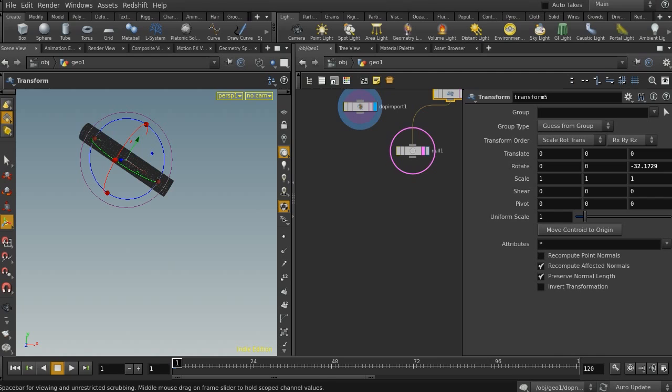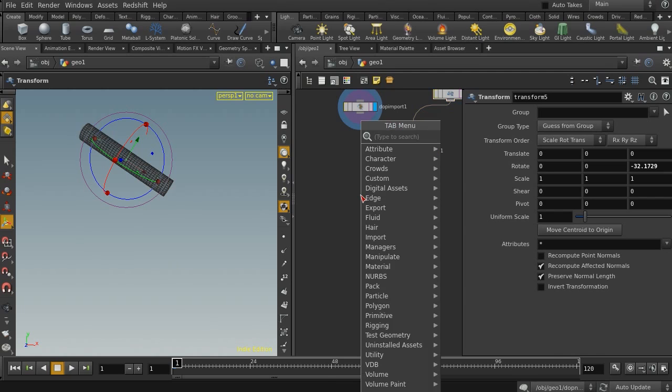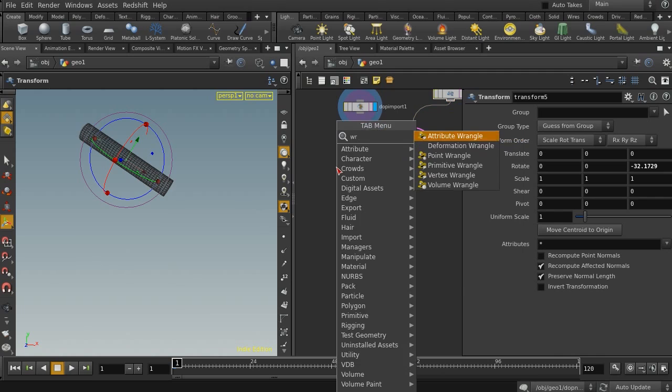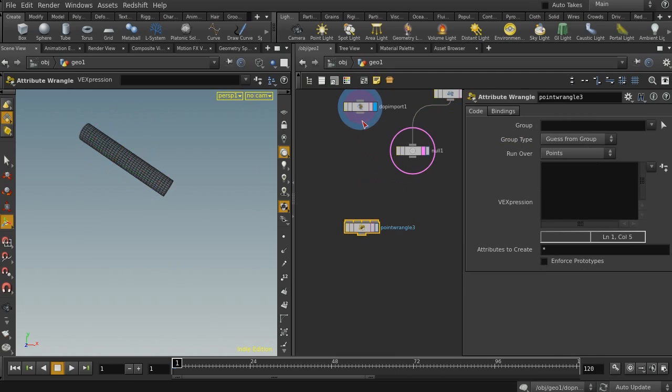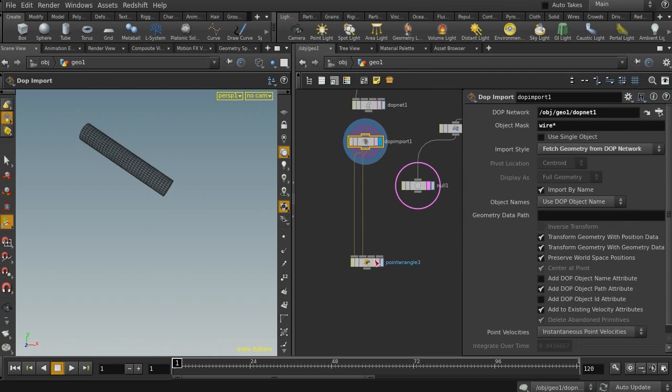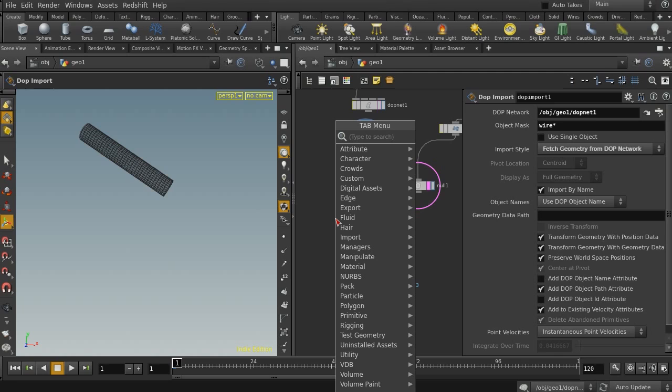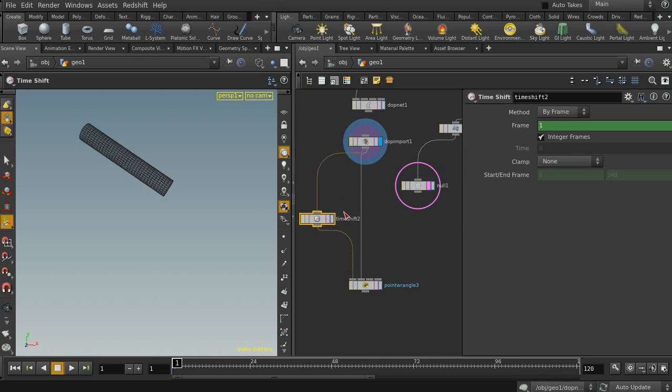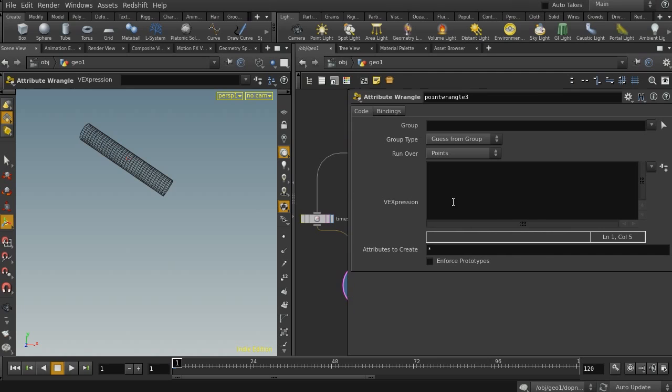So let's create a wrangle node here, point wrangle node, and let's connect it to the first and the second input. Let's connect the output of the simulation to the first and the second input, and let's create a time shift, and let's use the geometry and the points at the frame 1 as the rest position, and let's connect it to the first input.